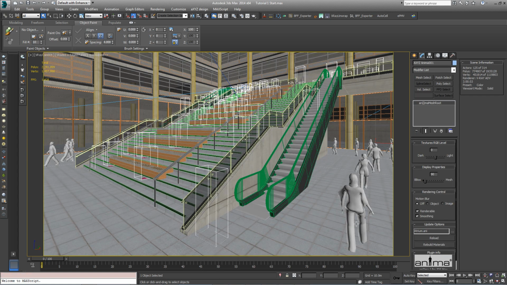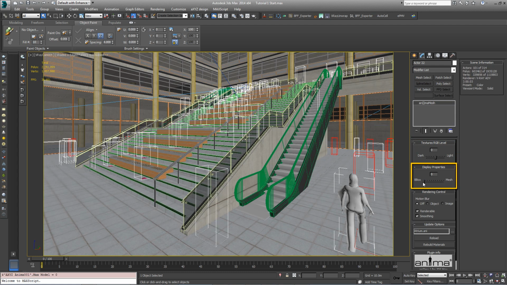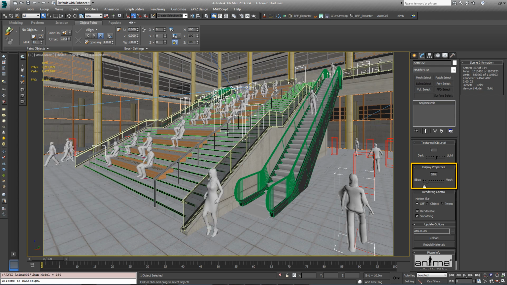To access the Anima scene's properties, click on any one of the actors and open the Modify panel. From here you can increase or decrease the brightness of the diffuse textures. Improve display performance by controlling how actors are previewed in the viewports. Use this slider to adjust the number that display as a full resolution mesh. The remainder display as a bounding box. Finally, you can turn motion blur on and off.